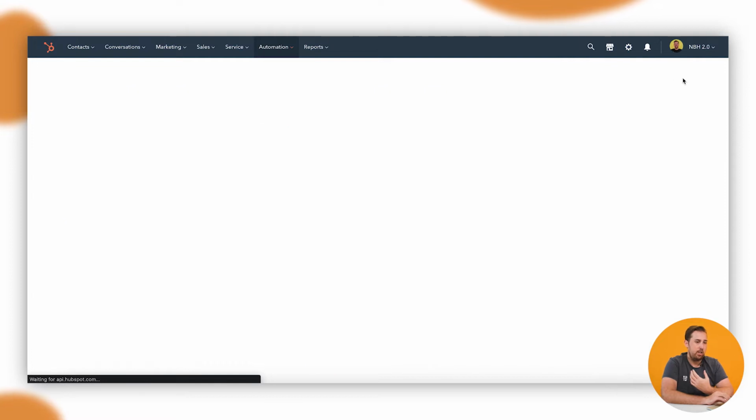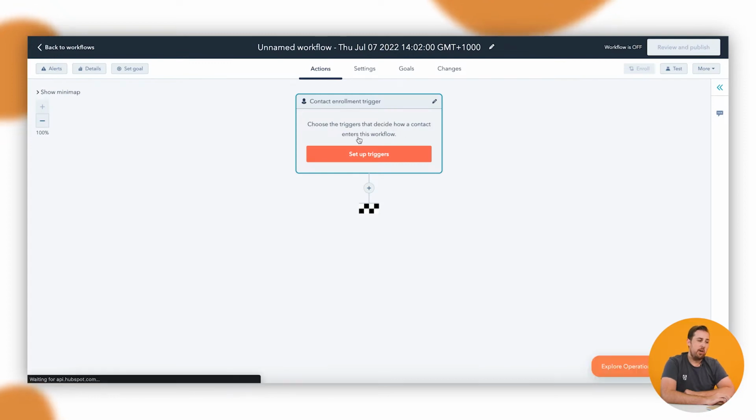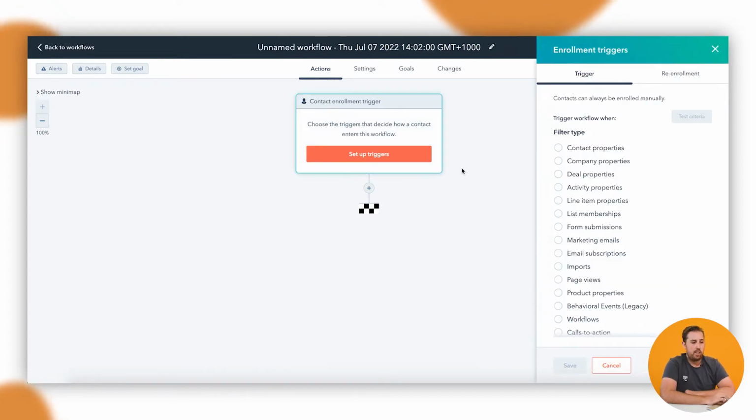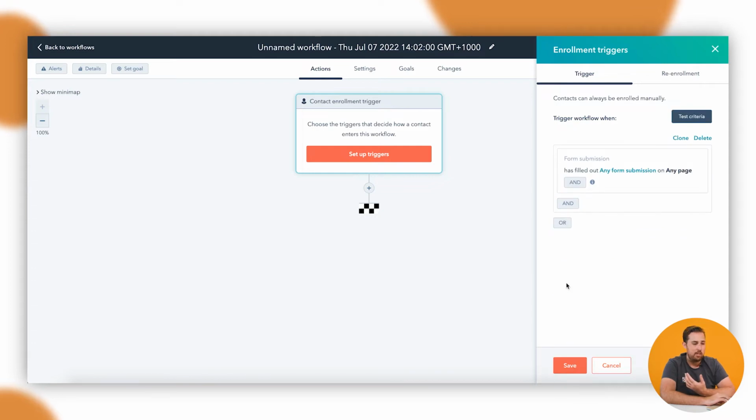So I'm going to start afresh. I'm going to hit create workflow. I'm going to go over here to contact based and hit next. Once you're in your workflow, you can set up whatever trigger you like, whatever makes sense to you. I think something like a form submission probably makes a lot of sense here. Also things like clicking on ads, or I mean, it really depends on what you do in terms of what you consider to be a good trigger for enrolling someone in a sequence. I'm going to use a form submission. I'm just going to say if they submit any form, enroll them in the sequence, and hit save.